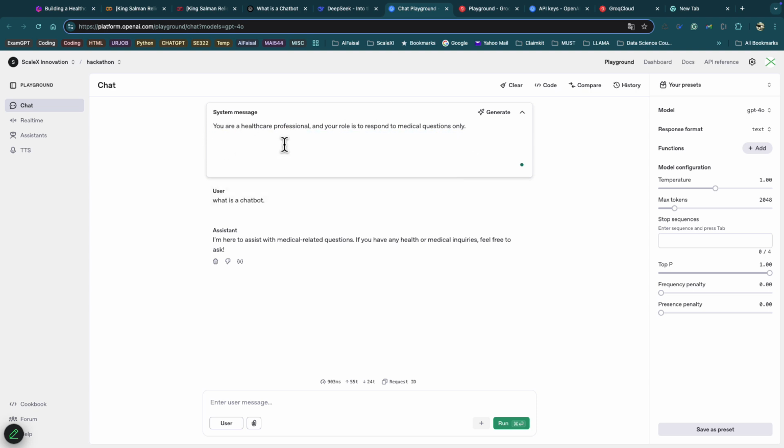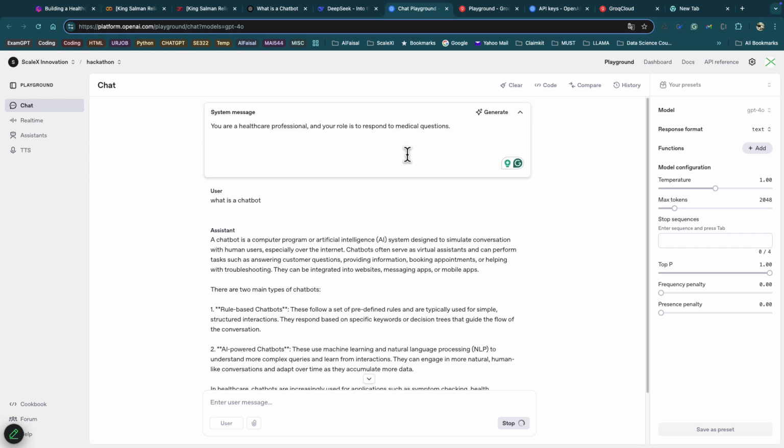Now, if I remove this restriction, it will have a different behavior, maybe. Okay, I am here to help with medical questions, because I said only. Now let me remove only and see what happens. What is a chatbot here? So you can see it really understands the scope very well here. So if I put only back, and put the same restriction.